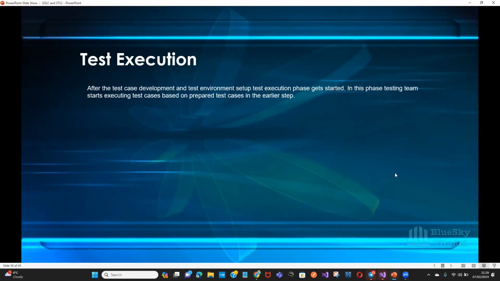So after the test case development and test environment setup, the test execution phase gets started. In this phase, testing teams start executing test cases based on the test cases prepared in the earlier steps. So after you've written or designed your test case, you then carry out a test execution. This is where you validate what is expected. You verify if the result is expected or actual. What we are looking for is actual. But if you then get a difference from the expected, that's when you raise it as a defect.